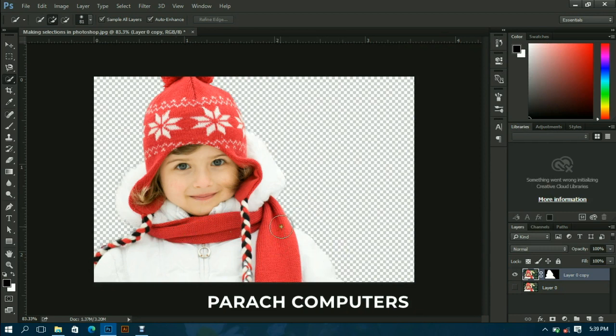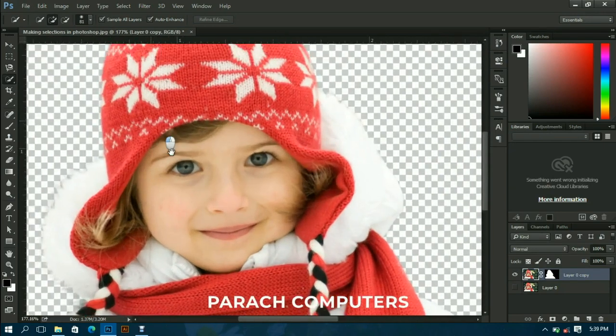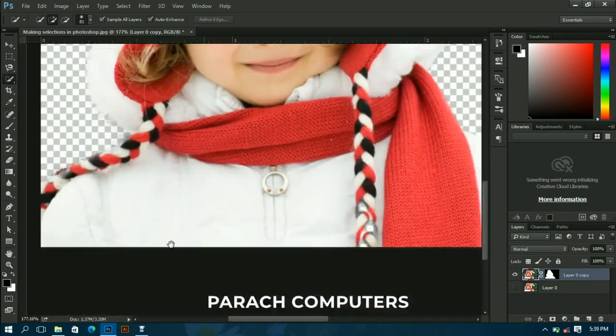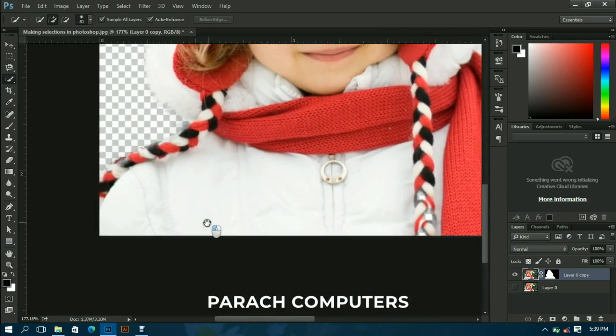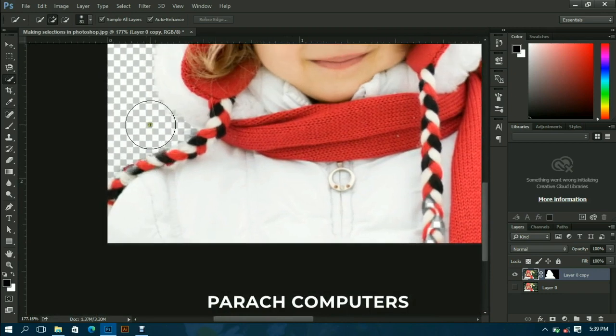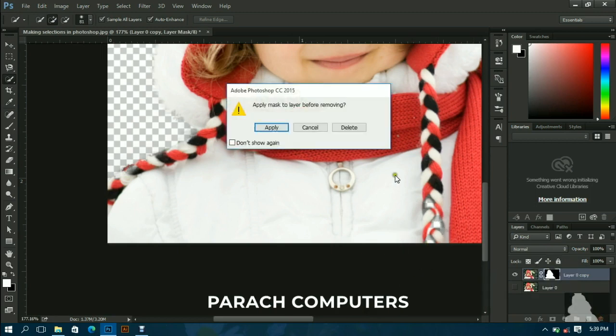So say for instance I need to clean up the edges a little bit more. I will zoom in to see if I have any artifacts around my image. So in this case, let's brush these edges a little bit more to have a sharper edge. So the thing I need to do is to take away the layer mask. I'll do that by clicking on the layer mask and deleting it.